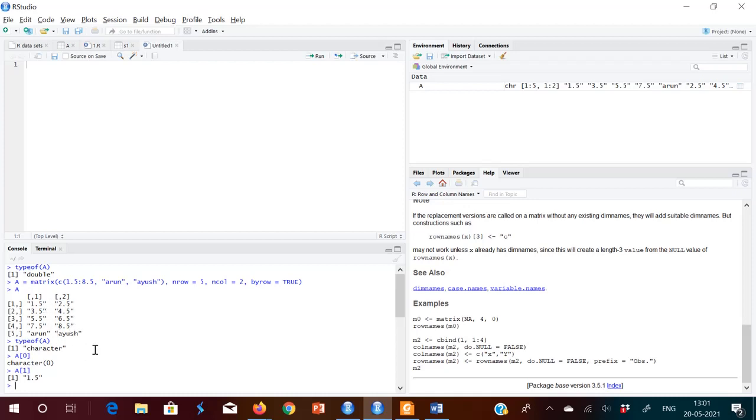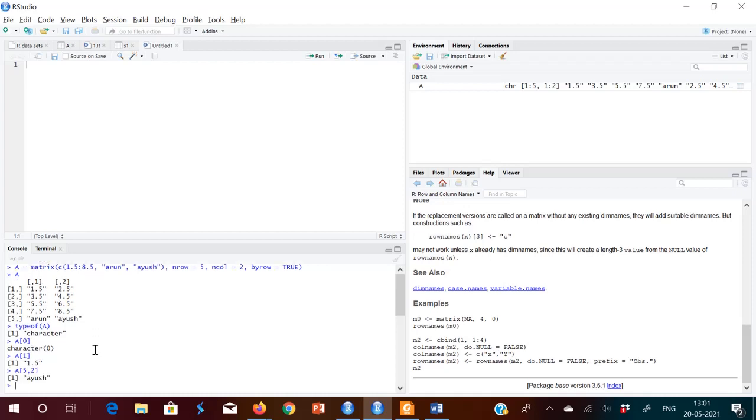Suppose you want to access the element Ayush. How to access that particular element? That is the fifth row, second column, so that is A[5,2]. This is how you access. You have to give the row number and column number.